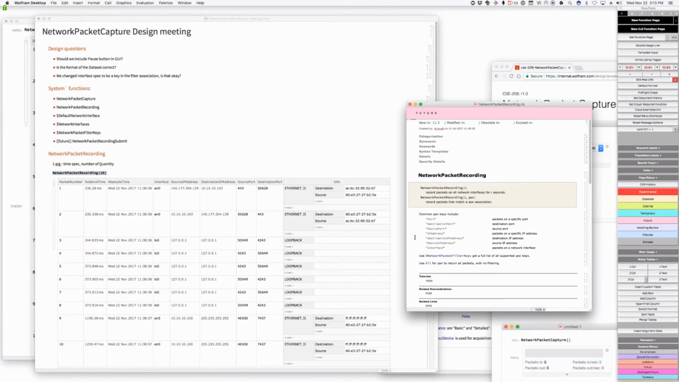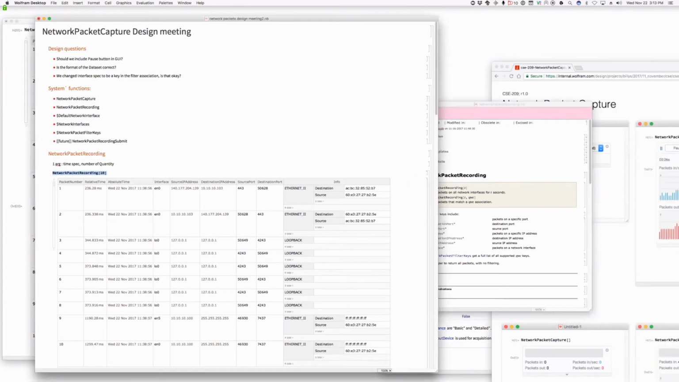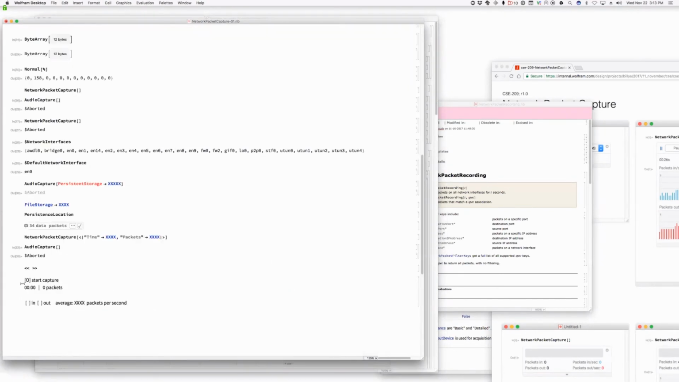I'm just thinking for the simple case, I want to record for 10 seconds. I just type network packet. That's definitely what we want. So if you say I want to record for 10 seconds, let's actually try it. Actually, let me just try network packet recording. Okay, I'm going to record for 0.1 seconds. You're probably going to get nothing, but go ahead.